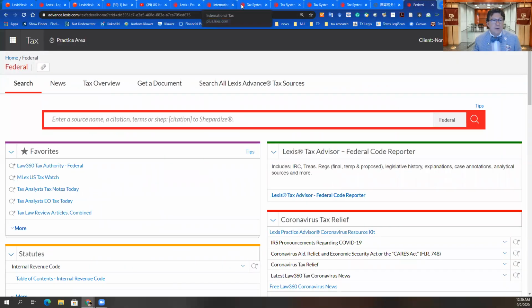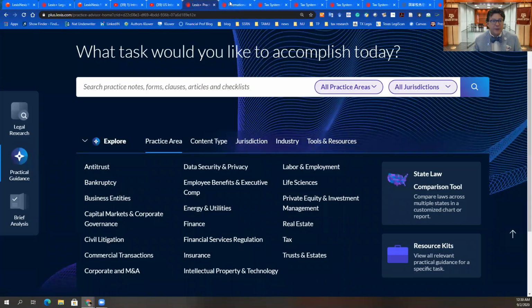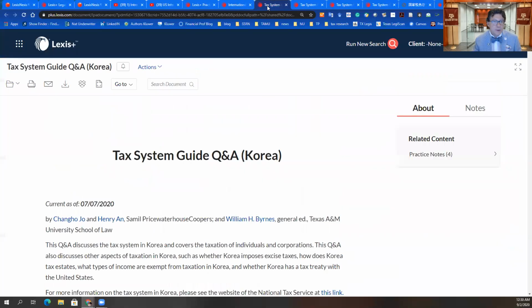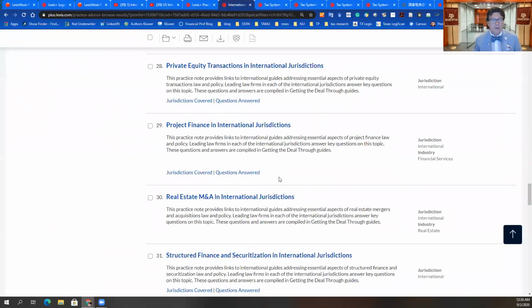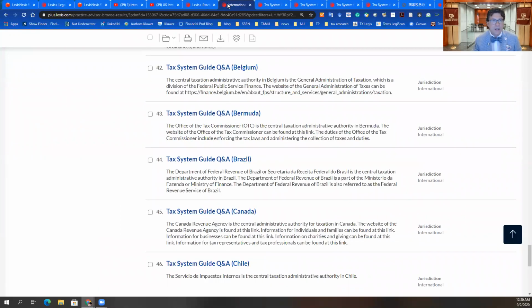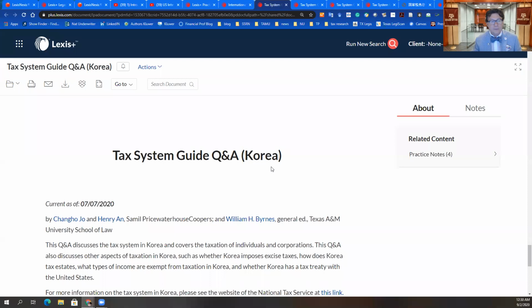But when I was looking at the practice notes, and then I chose international tax, I wanted to find countries. So by example, the first country I came across, or I'll scroll there so you can really see what I'm talking about: tax system guide, tax system guide, tax system guide, Q&A, tax system guide. So I scrolled down and found Korea.